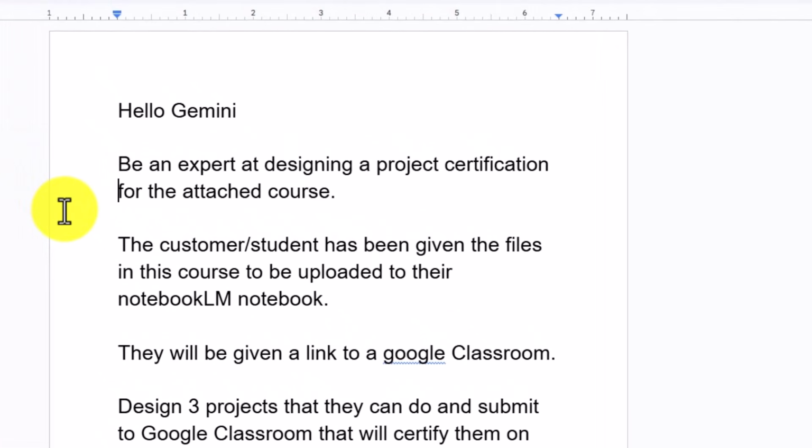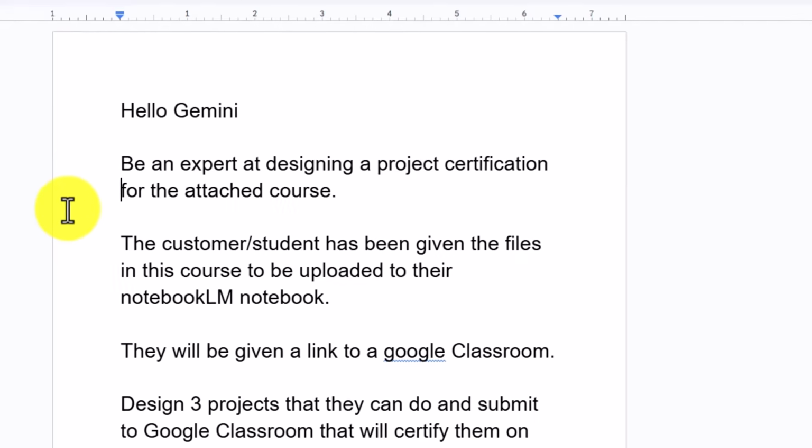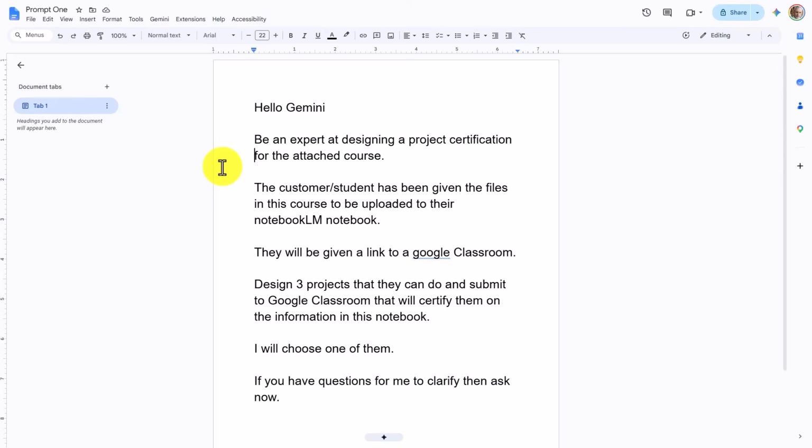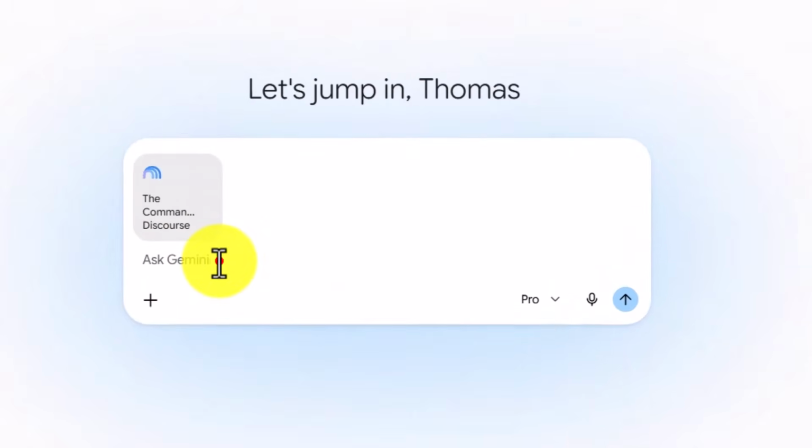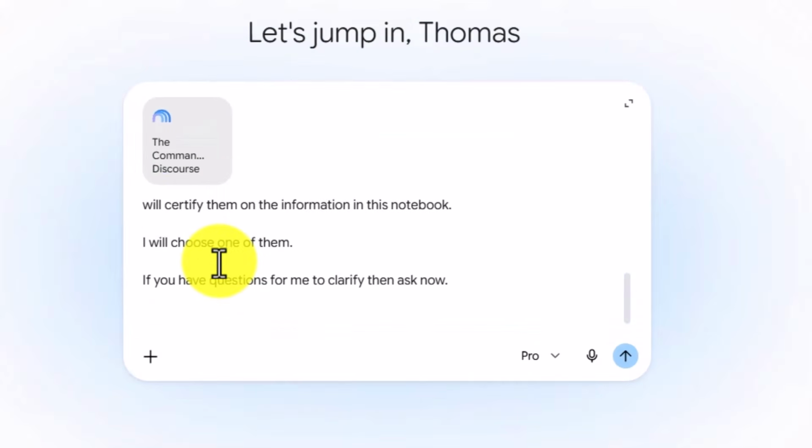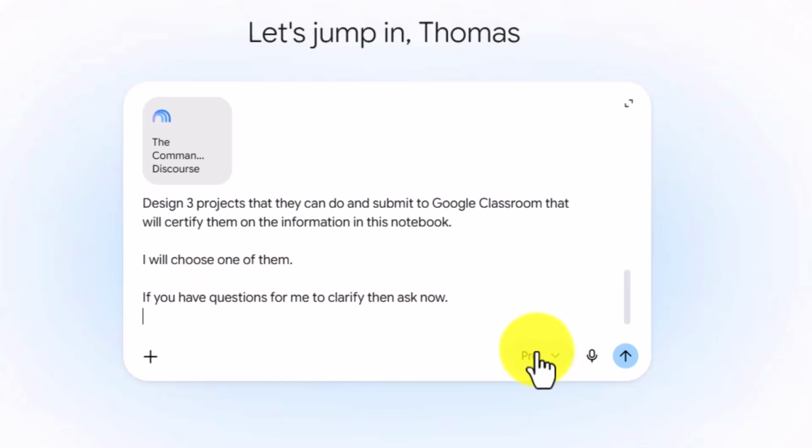We're going to go to Gemini and ask Gemini to design a project that we can grade inside of Google Classroom to certify them. And we're going to choose between one of 3 projects. We're going to ask Gemini to create 3 projects. We're going to copy this entire prompt. We're then going to head to Gemini. We're going to paste in our prompt. We're then going to click Enter. And then we're going to use the highest prompt that we have available to us.